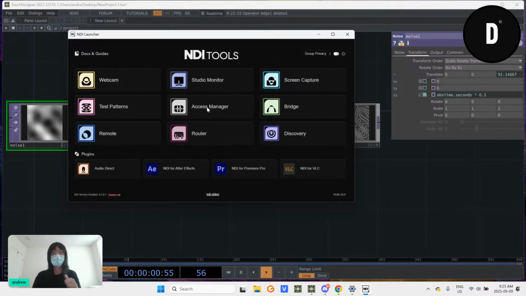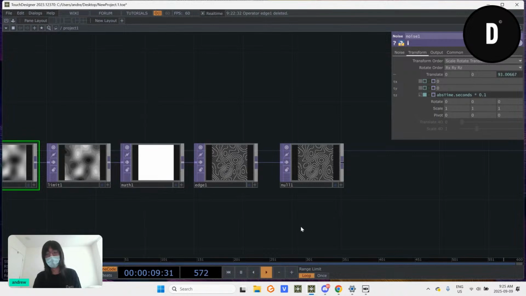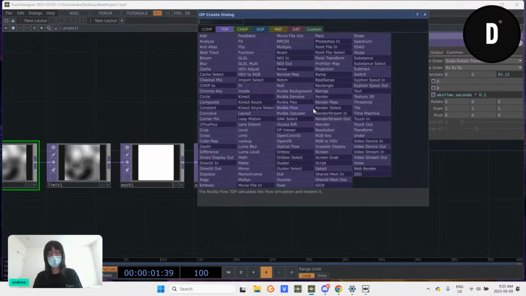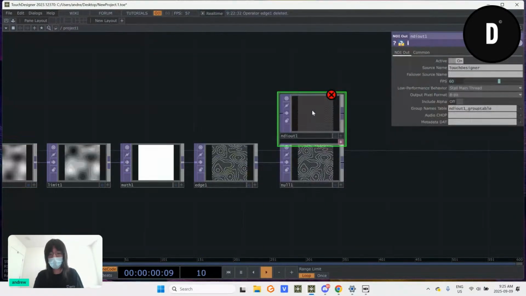Great. Okay. So what we're going to do is open up, well, actually, not yet. Sorry, I lied. Before we do that, we're going to add another node in here. The next one is going to be an NDI out. Not the NDI in, but an NDI out, like so. And you can just keep all of this the same.